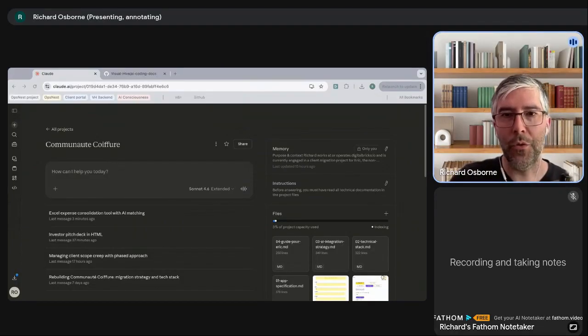In the first two sessions, we looked at how to set up Claude projects. We set up one for my real client who's trying to rebuild his application for hairdressers. And in the second session, we were able to build our first bit of content, an HTML pitch deck that looked really nice for him going to investors.